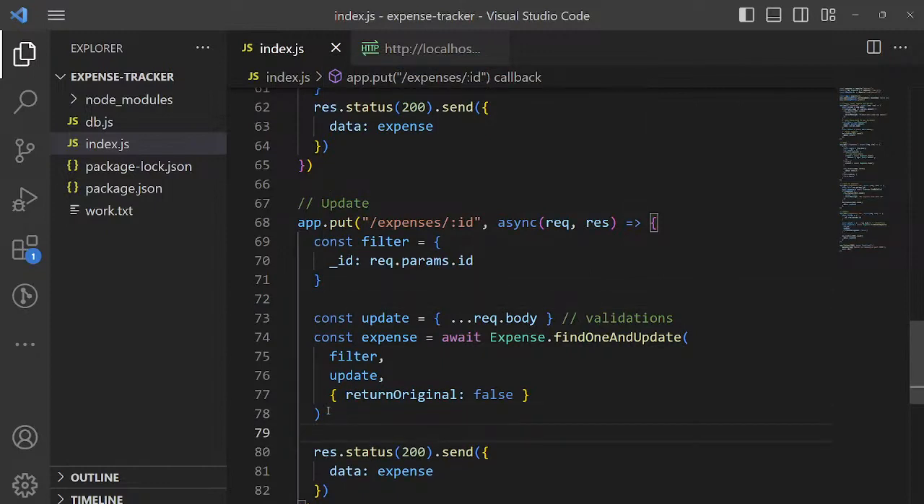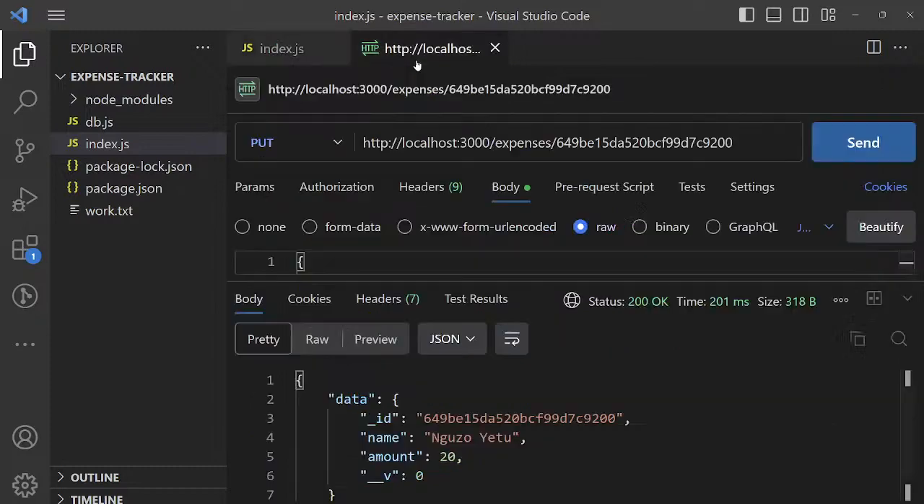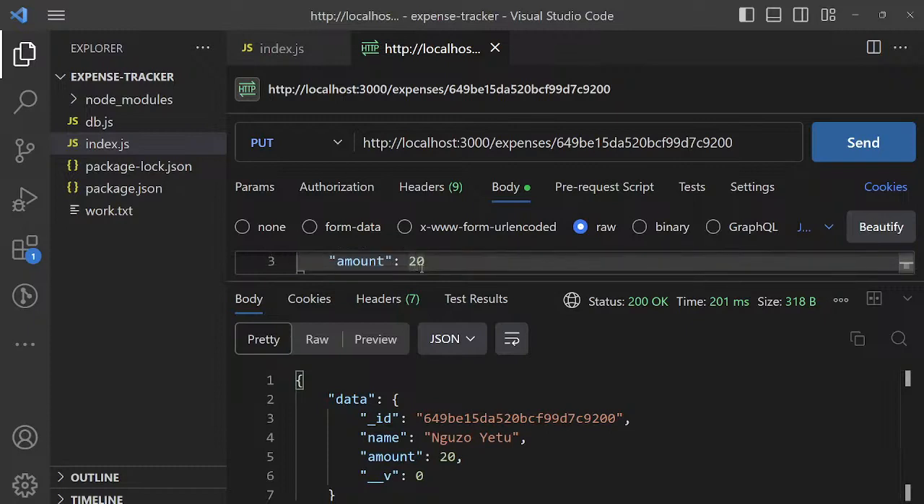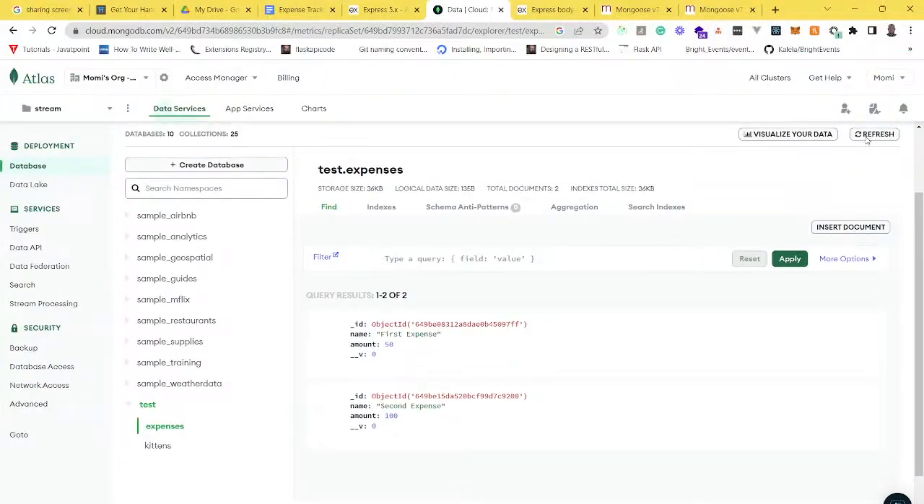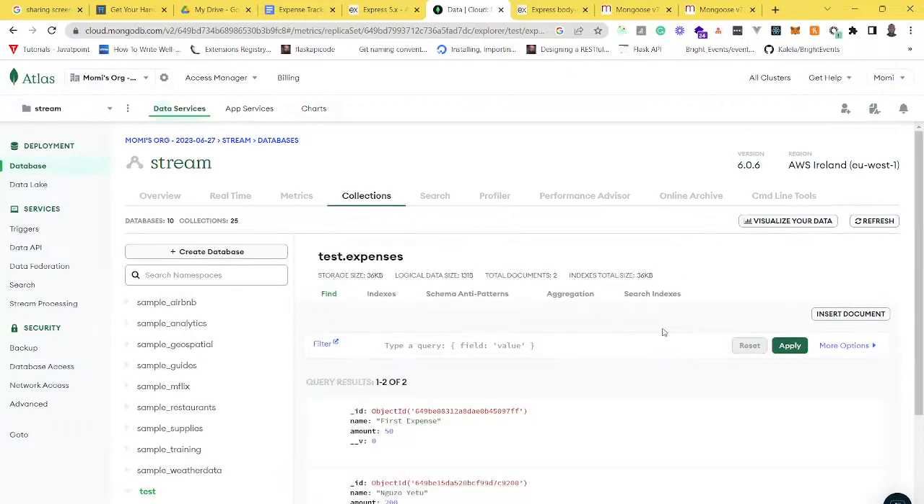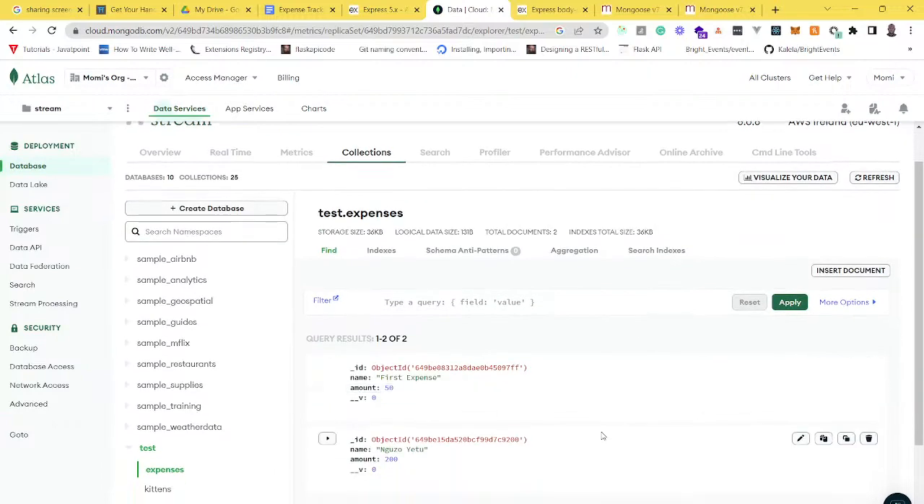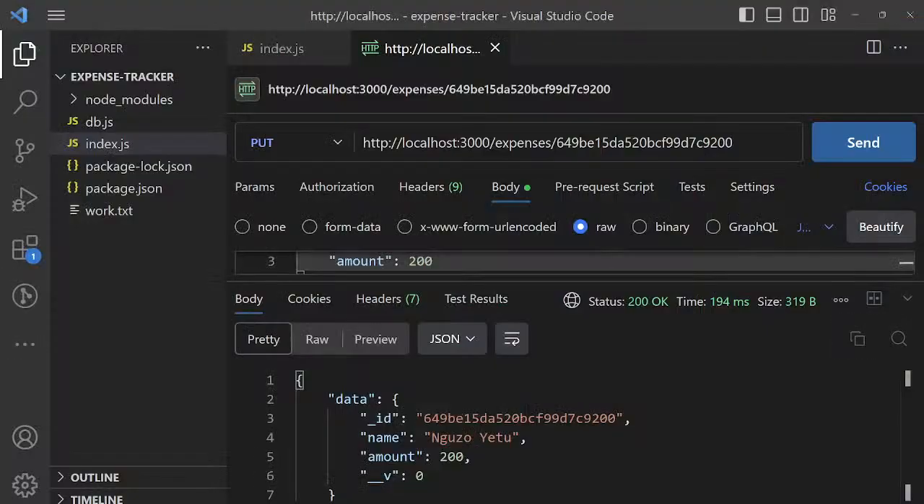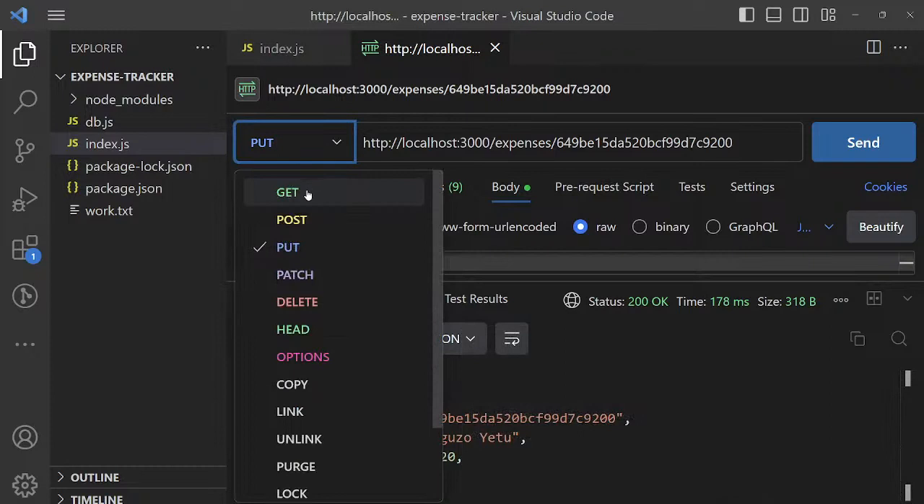We have our put working. So we can now say let's change this to 200. Check this 200. We can see by refreshing this, it should be exactly 200, which it is. I will put it as 20. It is now 20.